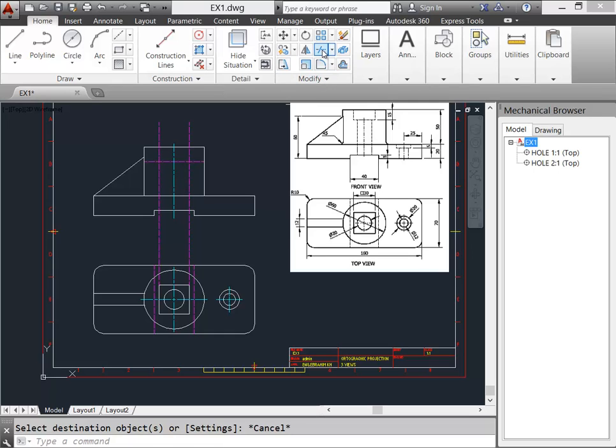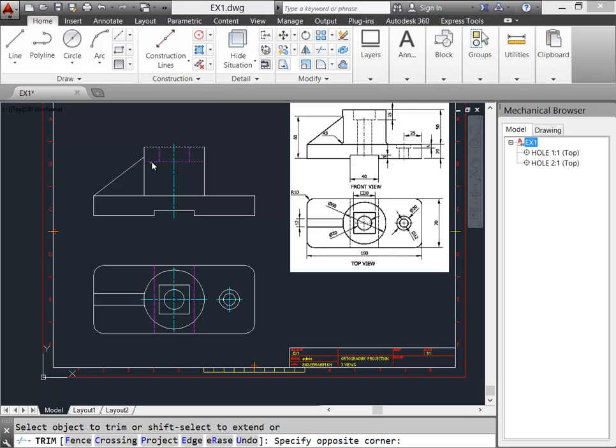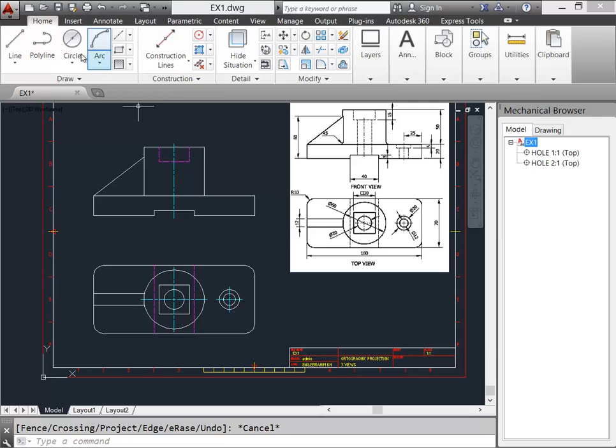Let us go for trim. This is trim. I'll determine my rectangle: 1, 2, 3, 4. This is my box front view. Enter, and I'll take out my unnecessary lines from the drawing. Don't forget to hit save from time to time in order not to lose your drawing. Let us continue.